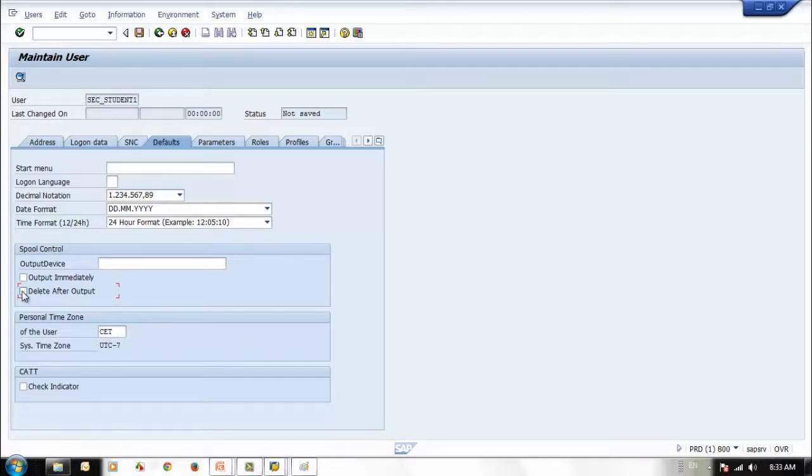In a best case scenario, in a bigger system, we will always delete the spool after output in order to reduce the database size of the system. The spool will be deleted. Otherwise there will be other complications, basically from the spool area, the memory allocated for spool management, which may get filled. Again, this will be confirmed by basis or the business requirement.